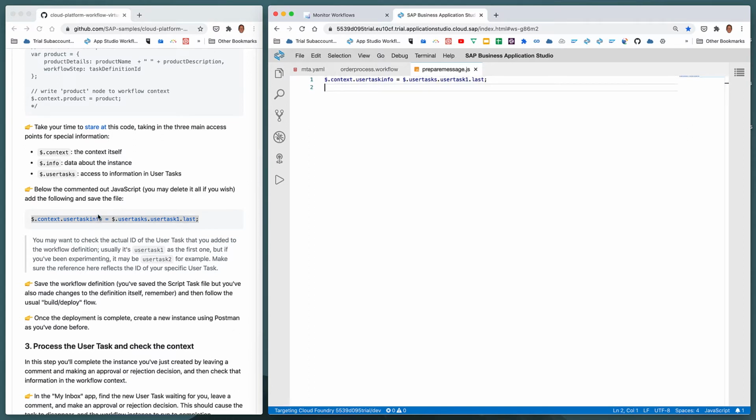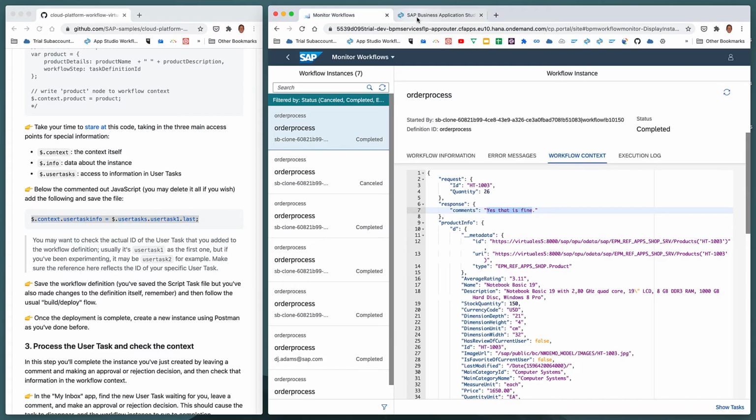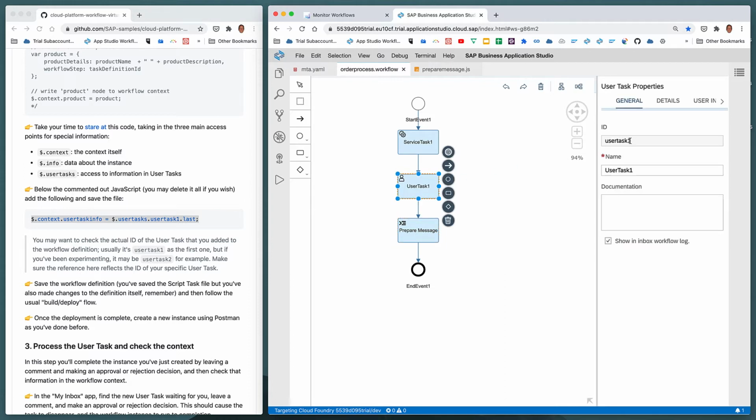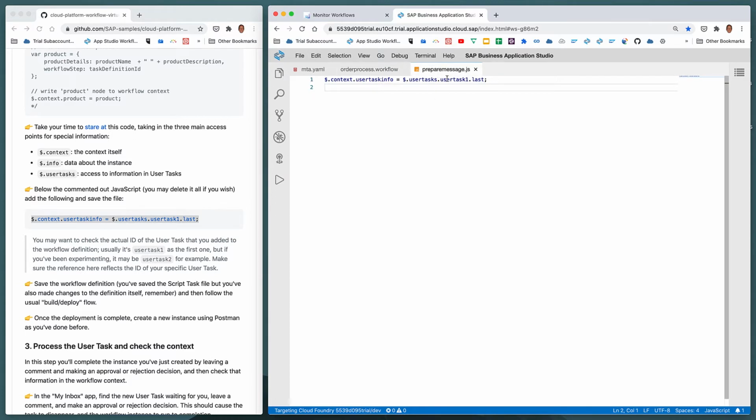Okay. So as the note says here, if you're doing this or redoing this, it may be that the user task definition is not user task one, but it might be user task two, depending on how many other user tasks you might have created beforehand. So just double check that it really is user task one, because that's what's being referred to here.